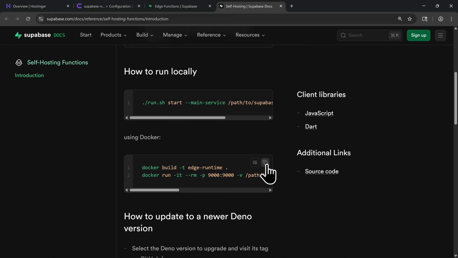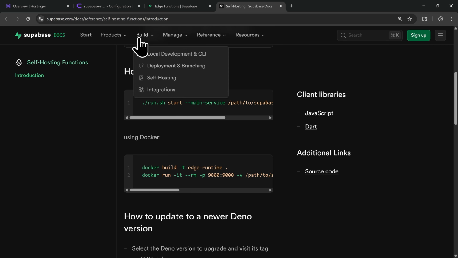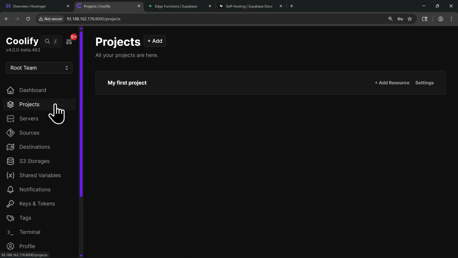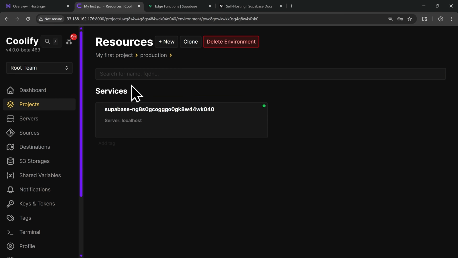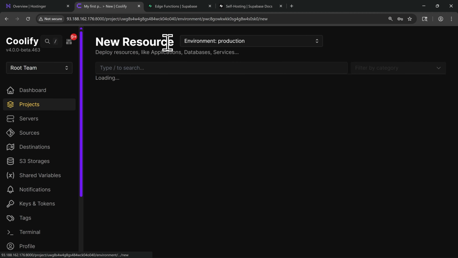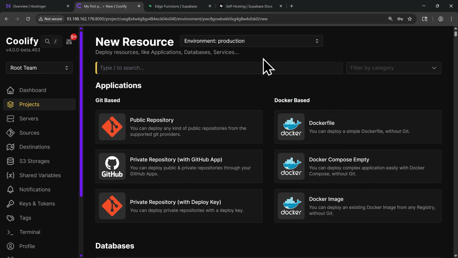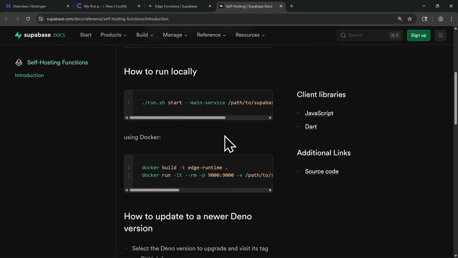If you want to set up edge functions using Docker, you'll copy this code here. Then I'm going to go back to Coolify, click into Projects, I'll click into my project, then click New. And then here you can create a Docker image to set up edge functions within your project. And if you need more help with this, just refer to the self-hosting Supabase doc here. I'll make sure to leave a link to this in the description.